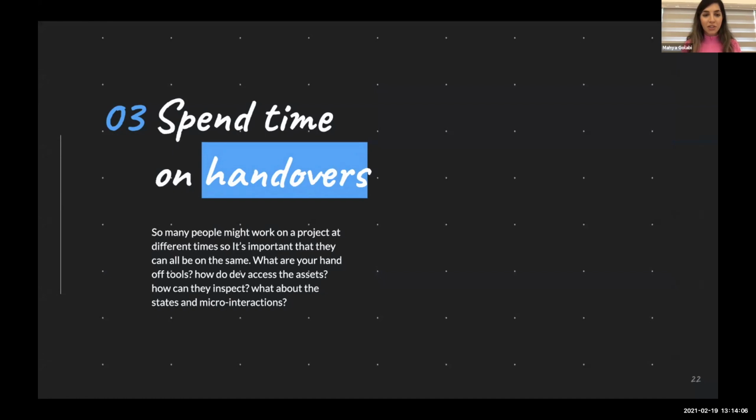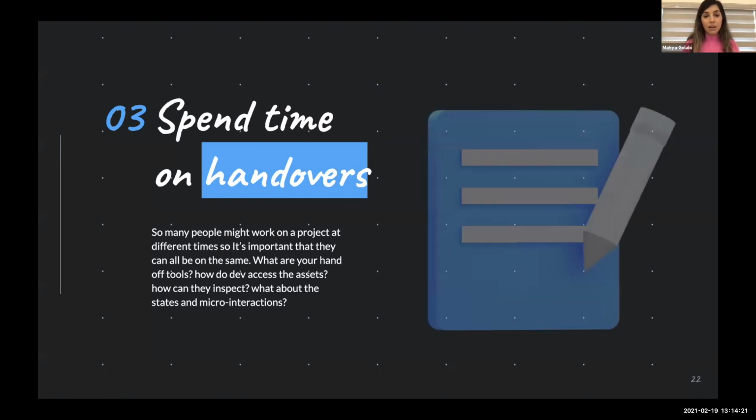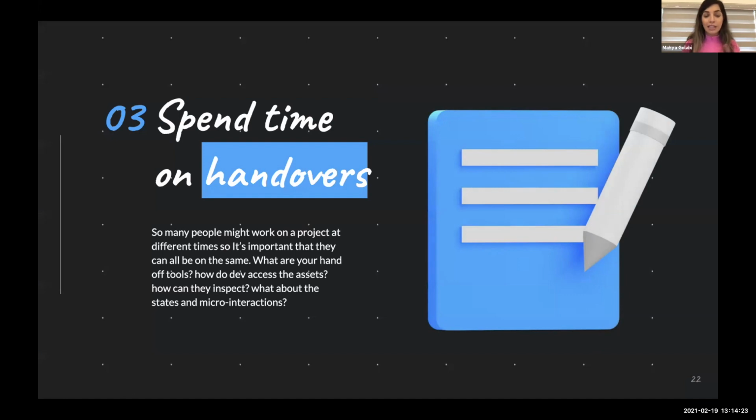I emphasize this, but spending time on handovers is key. We all work at different times on a project, and it's important to know, okay, how the developers are actually accessing assets. Just literally a checklist making sure everything's smooth, and they have everything they need.